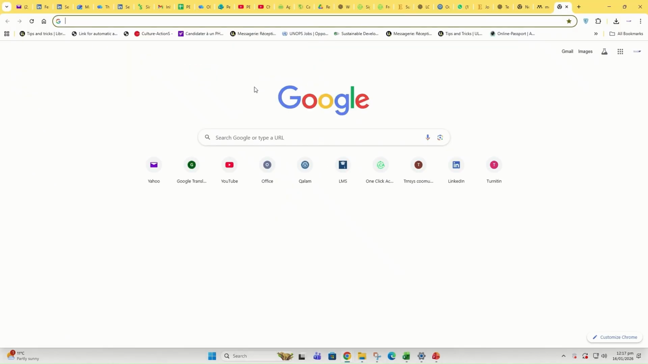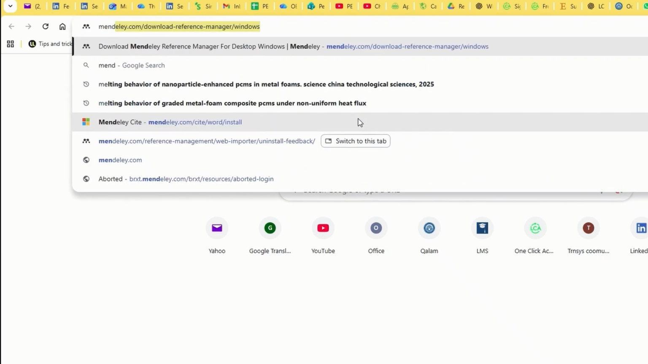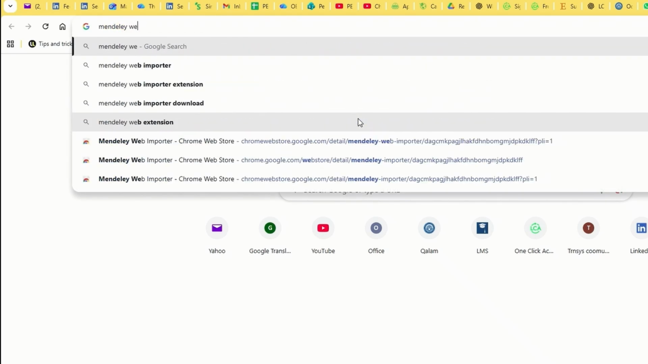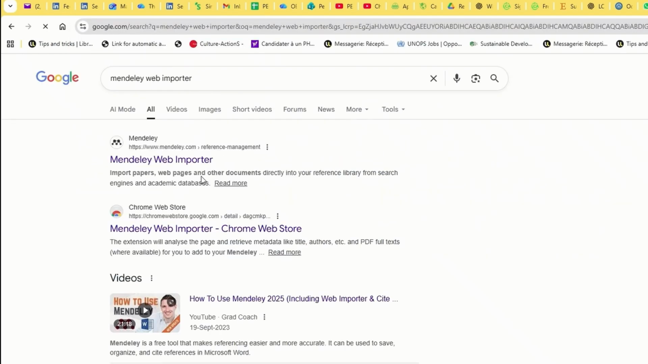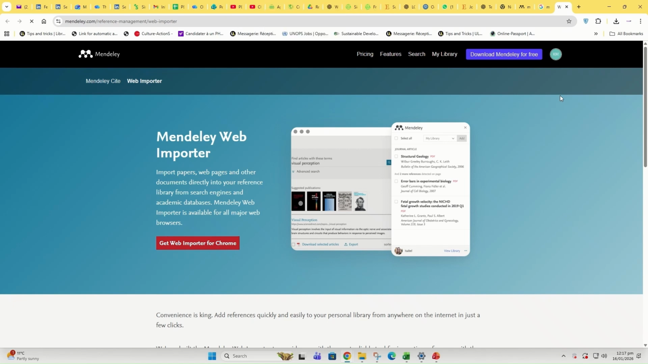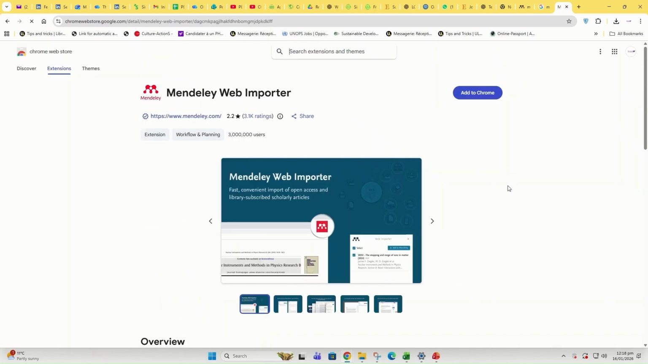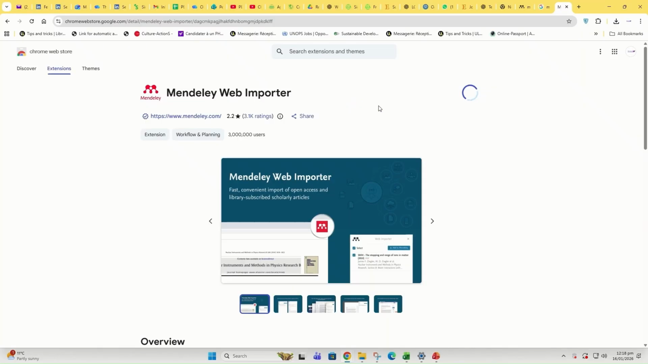Now open Google and type Mendeley Web Importer. Click the first link. Click Web Importer for Chrome. Click Add to Chrome. Click Add Extension. It is added successfully to Chrome.